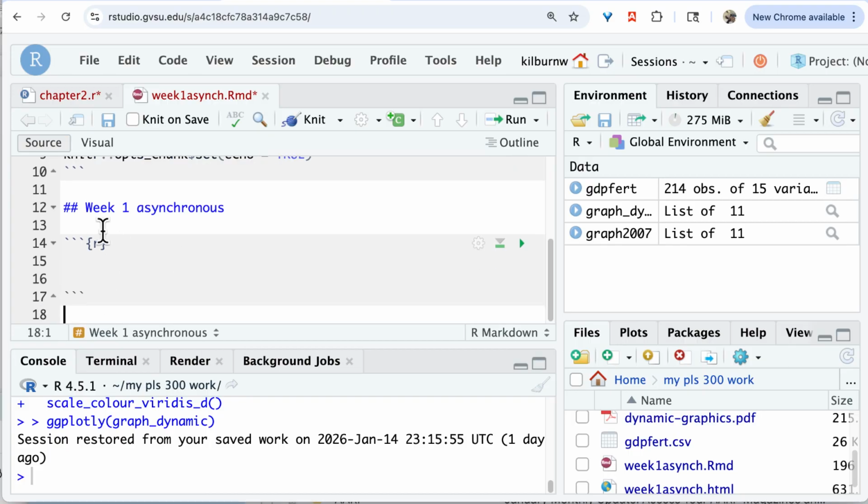Any R code that goes in here within these lines will automatically be run by RStudio, and if there's any output like a visualization or a table, it will create that within the Word or PDF document that we're about to create. So all we're going to do is take the chapter2.r contents and just copy paste it into here. All right, so we will do that right now.